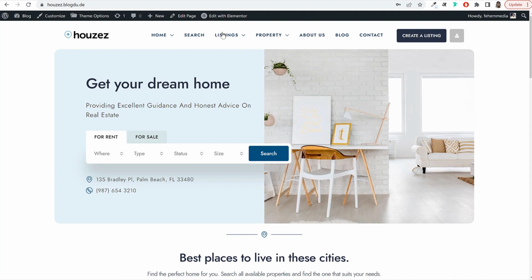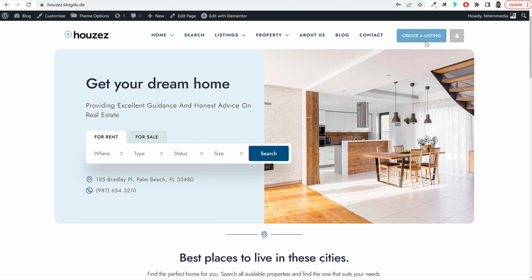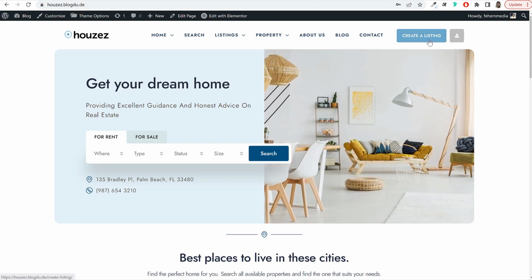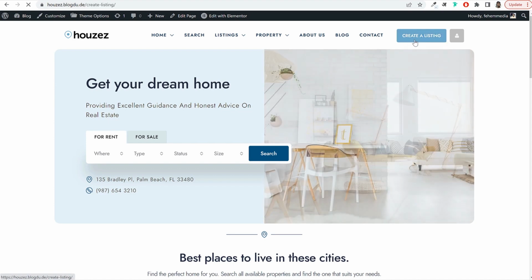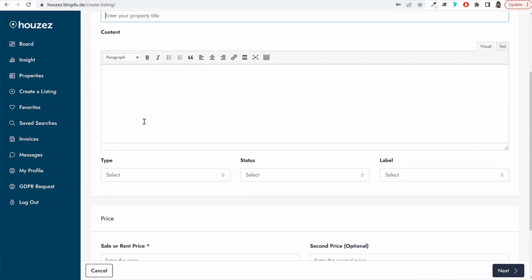First of all, this is the home page. Now in the home page, you can see, as I said earlier, we have a create listing feature. So if somebody comes, whether it's a lister, seller, buyer, agency or some agent, they can simply click on this button, create a listing, and then they can follow these steps. They can enter the property title, content, what kind of property it is, apartment, office, plot, and whether they want to sell this or rent this.